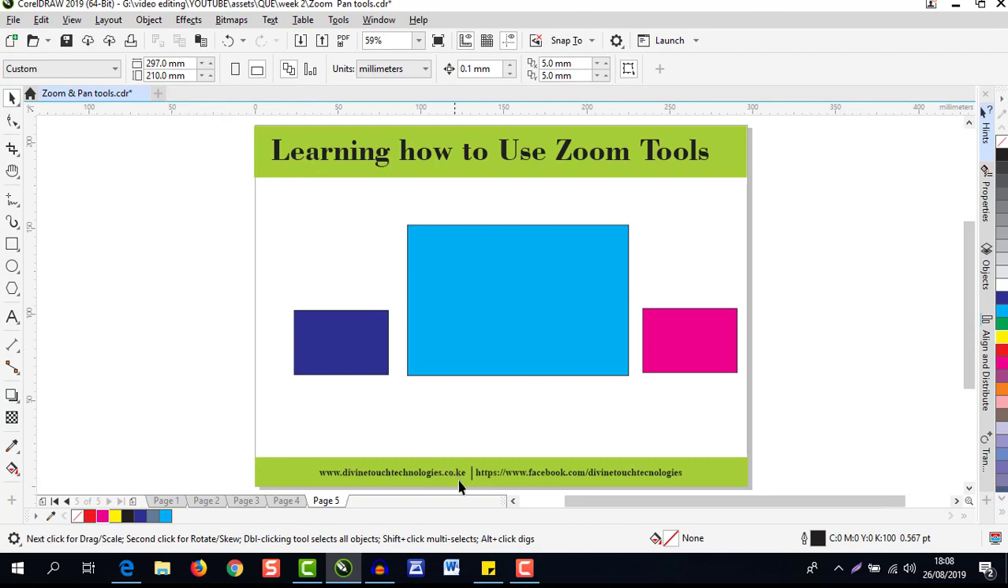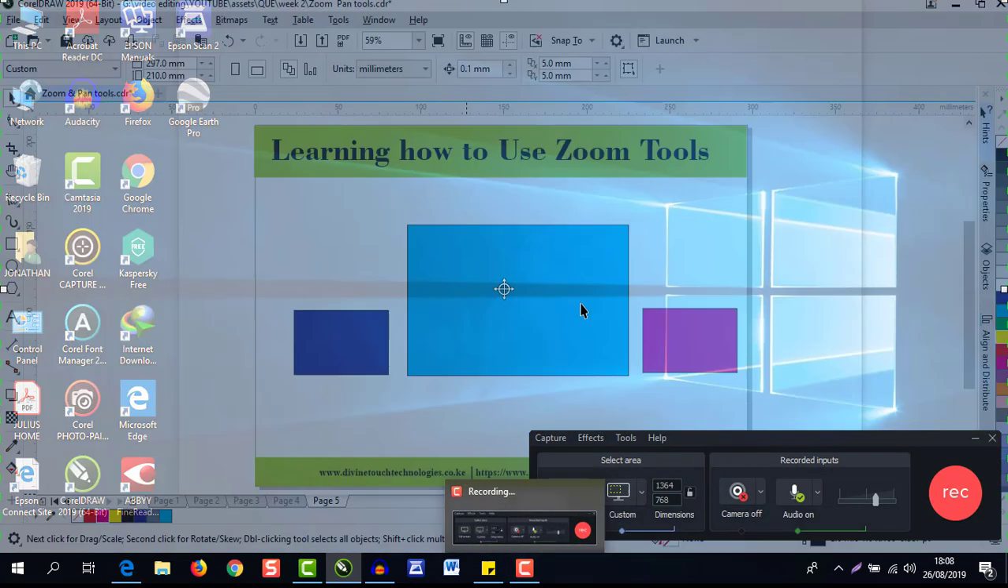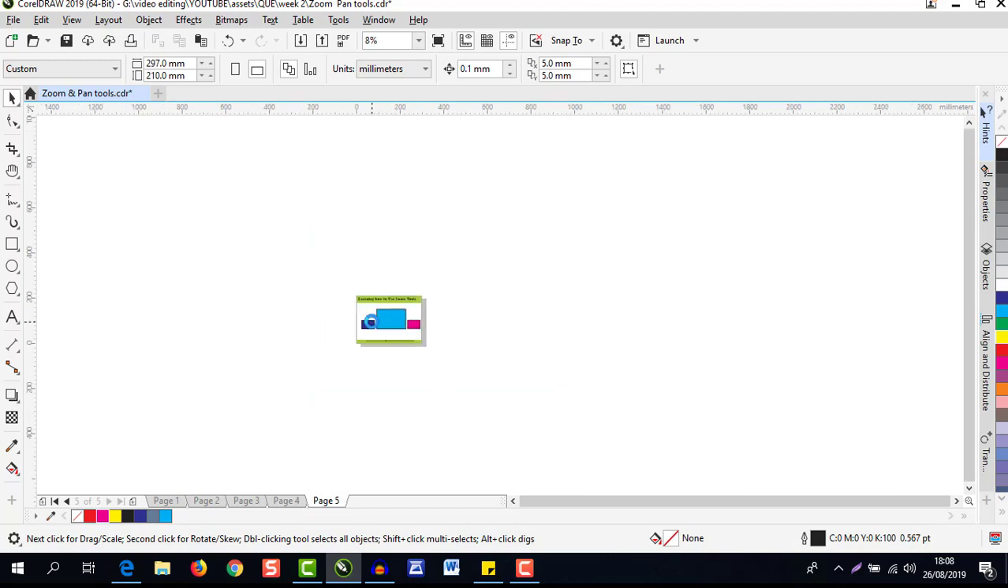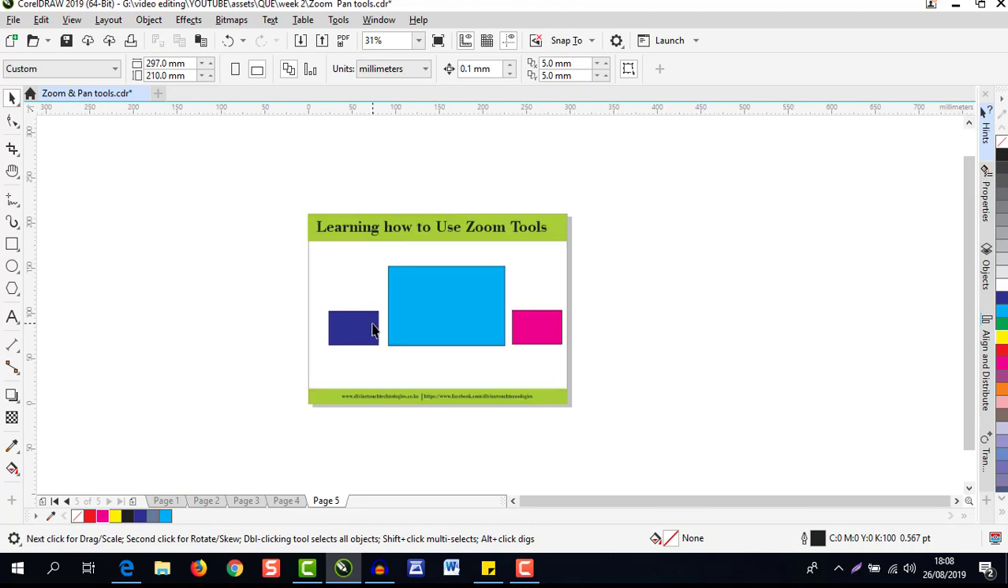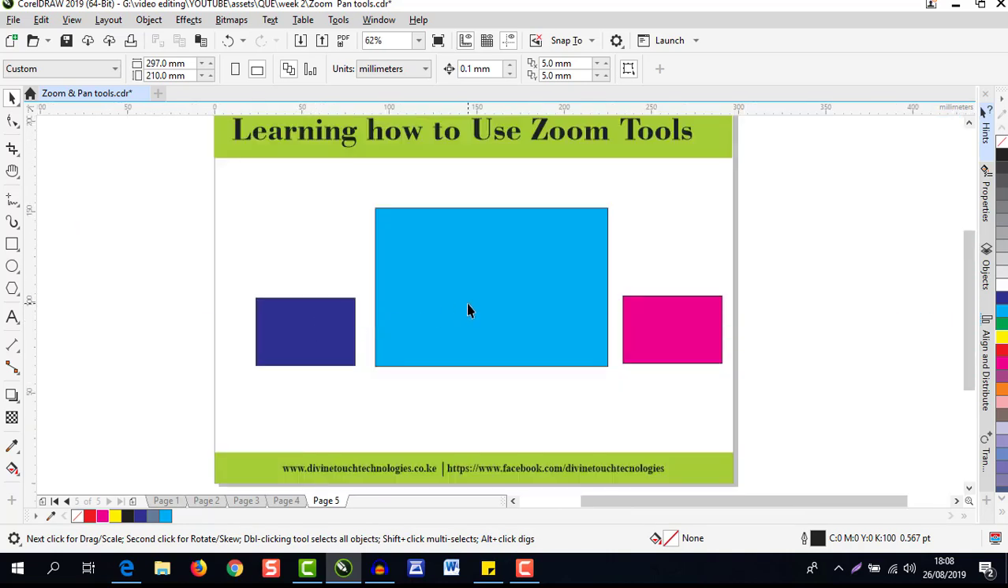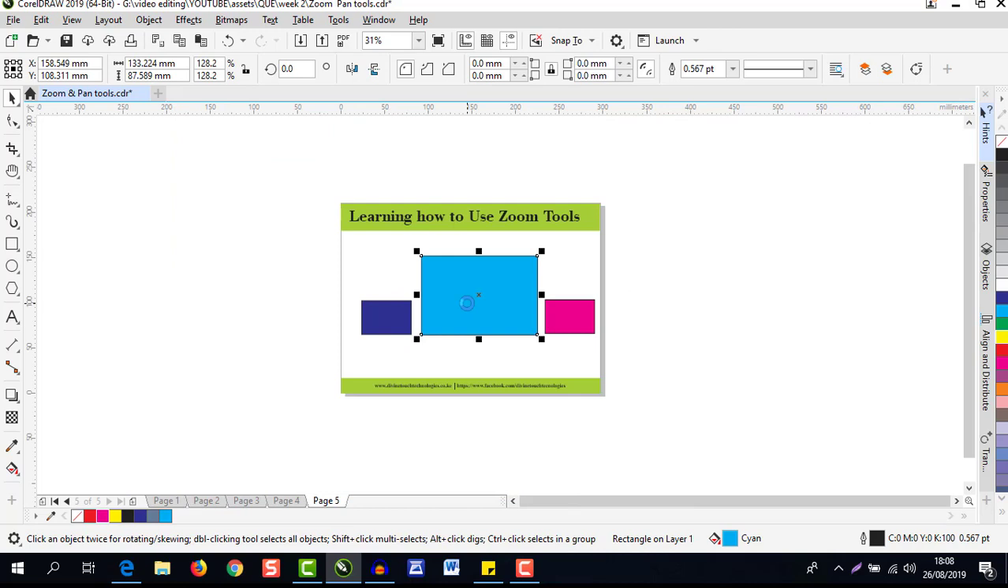We can also use the mouse wheel to zoom either in and out by scrolling either forward or backward. Let me do that. If I scroll backward, I'm zooming out of that particular drawing. If I scroll my mouse forward, I'm zooming into the objects, zooming in and zooming out. That is using the mouse wheel.